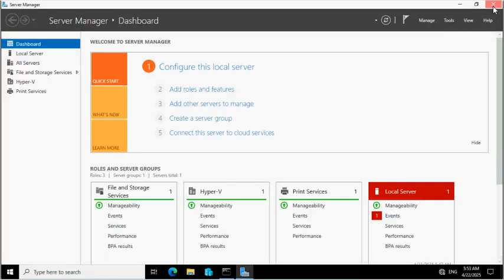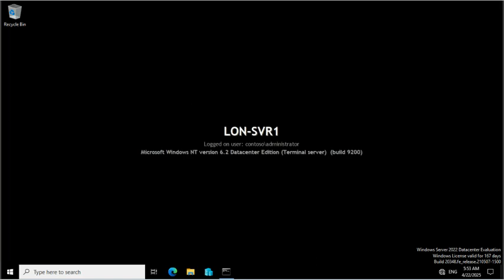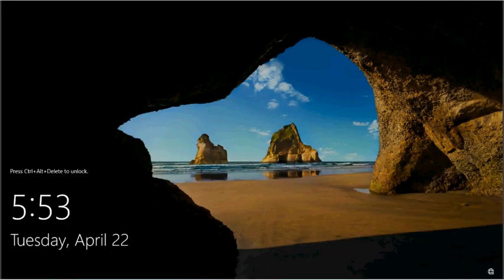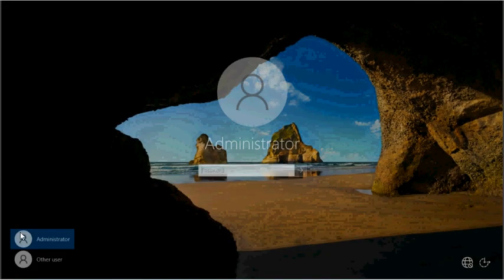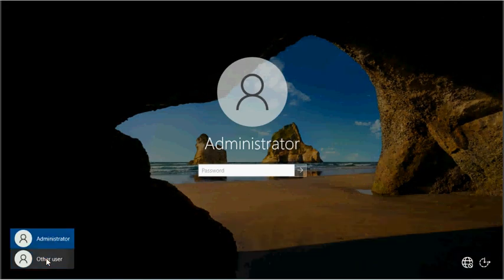We can close. Now let's go to the new server that we have. Now we have joined this server to the domain, so we can log in with the domain.